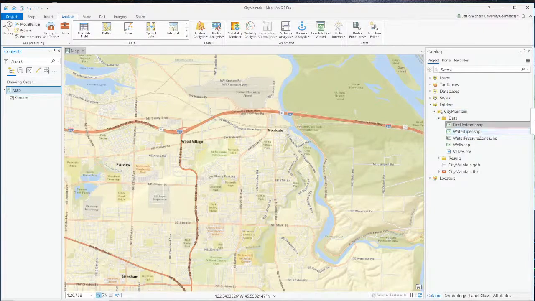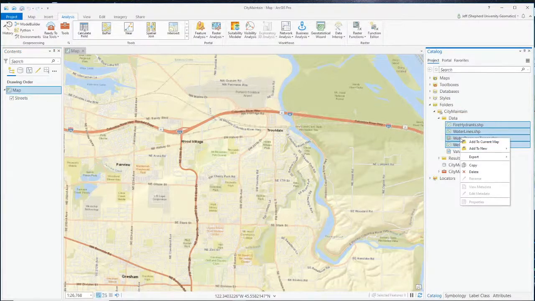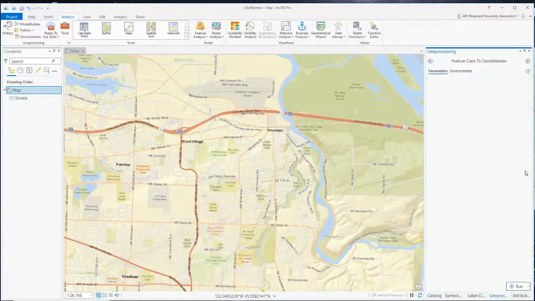What I like to do is, okay, I got 1, 2, 3, 4 shape files here. I'm just gonna select them all. Hold down Shift and select them all. And I right click and do export feature classes to geodatabase. So right there is a link to the tool. You can't see that, it's going off the screen. But under export, there's an option, feature classes to geodatabase.